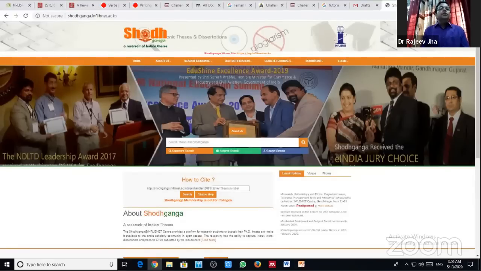This is Shodh Ganga, and this is the reservoir for theses, and it is being upgraded and updated continuously. It's a boon for those who want to refer to what work has been done and what work has recently been done, with respect to the thesis work done in India. Next slide.